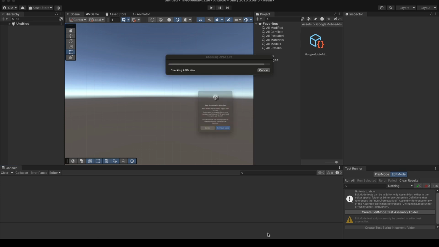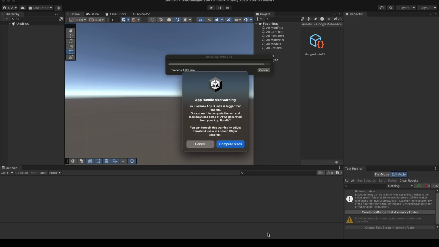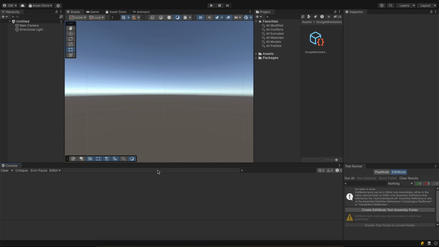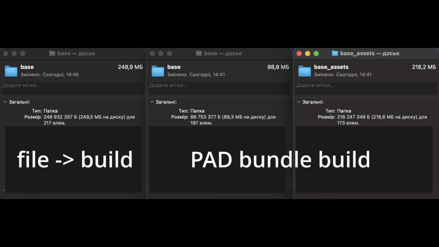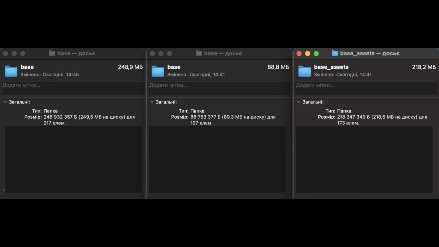When you build the game, you will see the 150 megabyte warning for your bundle because the bundle is bigger, but your base APK isn't. So, now that we have our app built, we can compare what file build and bundle build give us. You can see an additional folder named base assets, and here is app size. The main APK is smaller now than it was before and everything else is offloaded into base assets. Uploading to PlayMarket will not give you any app size warnings or block you from uploading the project now.